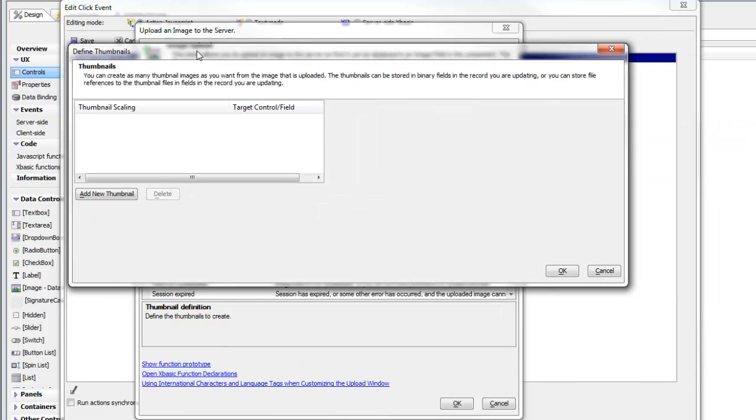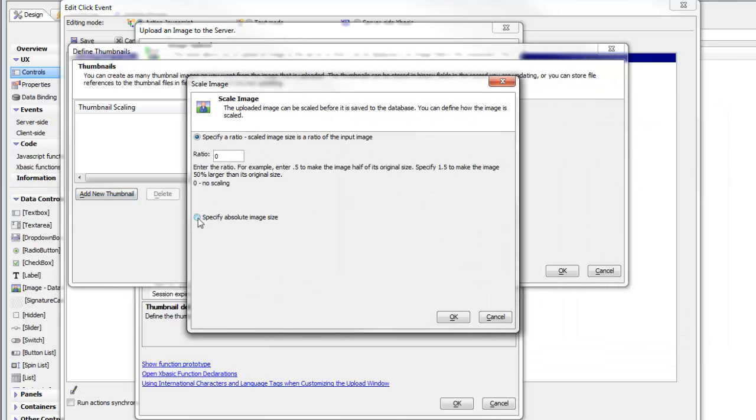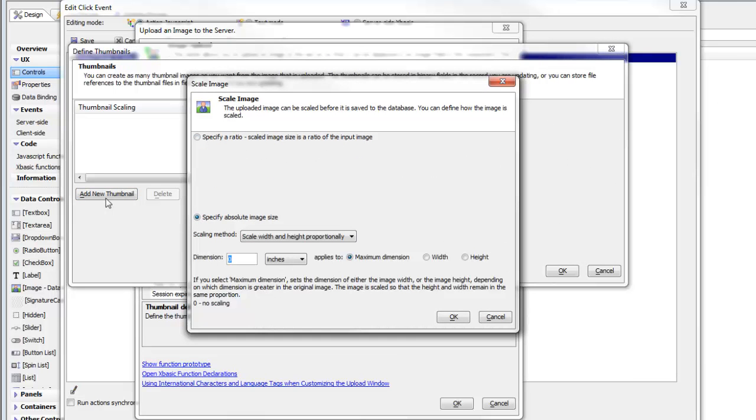So you can create more than one thumbnail at a time. So we're going to go here and add a thumbnail. We'd like this thumbnail to be, say, 40 pixels, and apply that 40 pixels to either the width or the height, whatever the maximum dimension is.